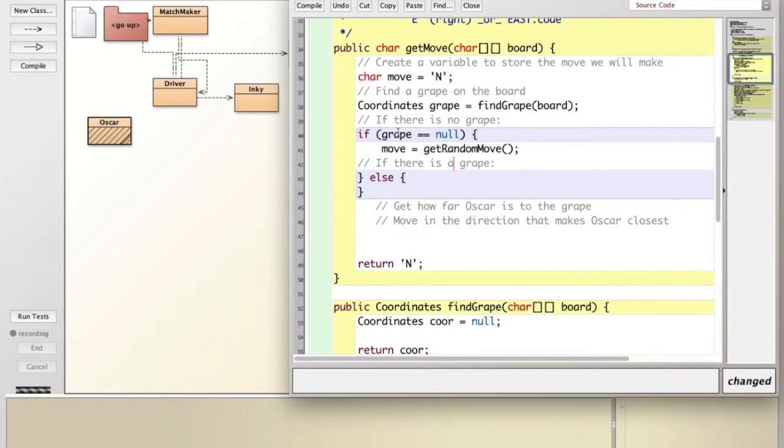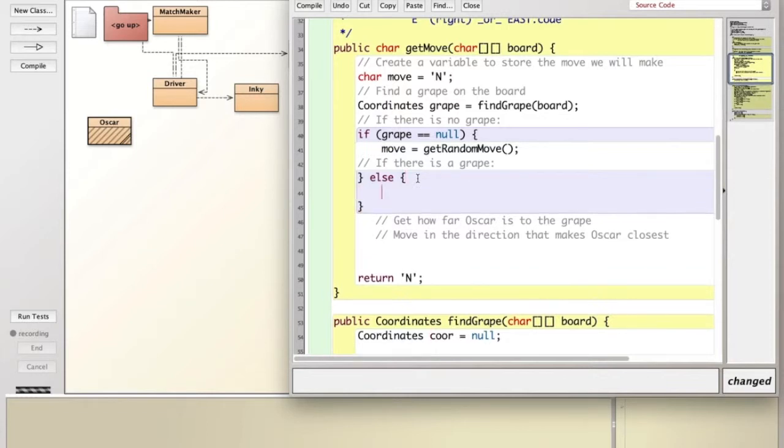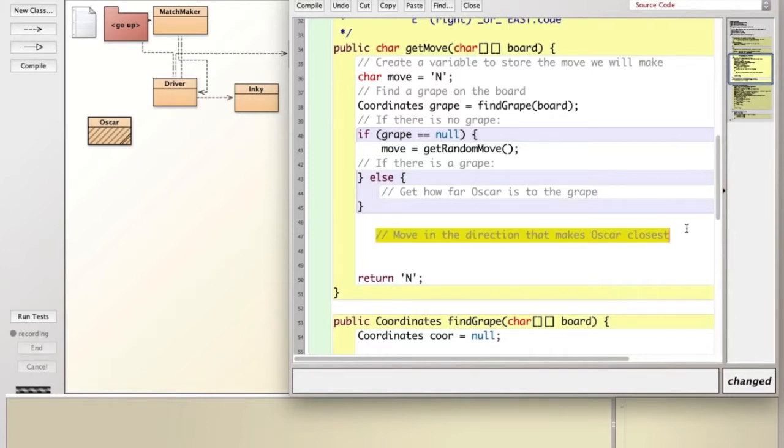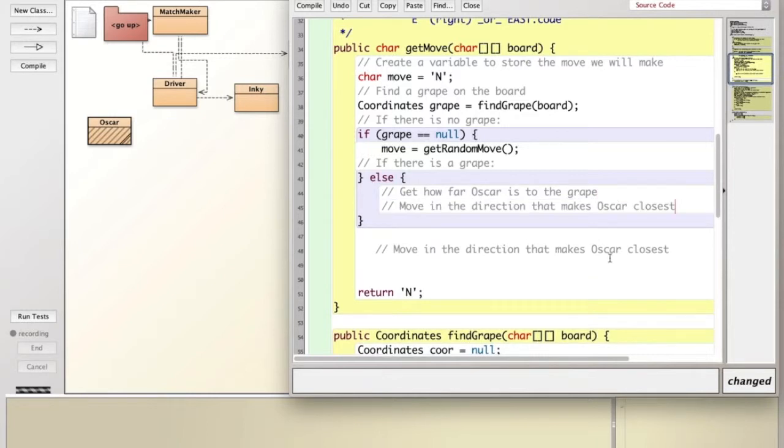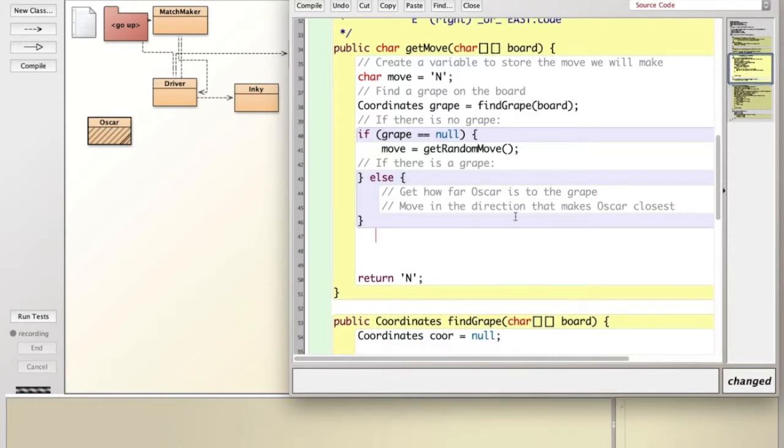So anyway, if grape is null, we're going to get a random move. Otherwise, that means that we've populated grape, we've created a new coordinates object down here in find grape, we've handed that back so it's not null, which means there should be some useful coordinates. So in that case, we're going to figure out all this other stuff, right? We're going to figure out how far Oscar is to the grape. And then we're going to move in that direction that makes Oscar feel warm and fuzzy inside. And that's pretty much it.